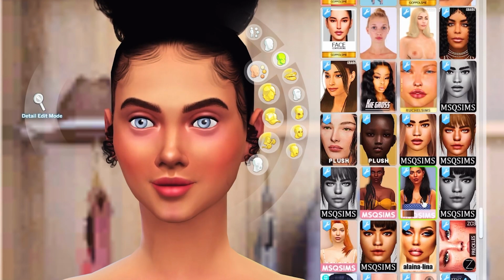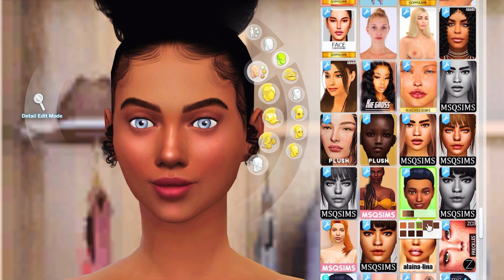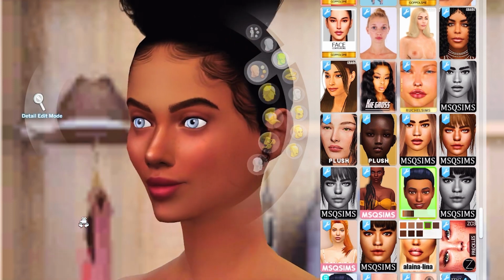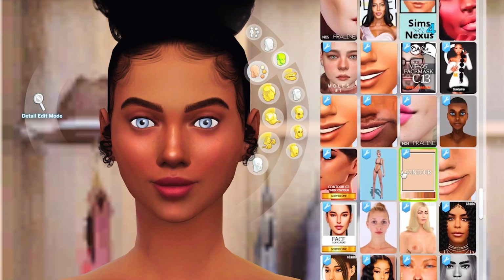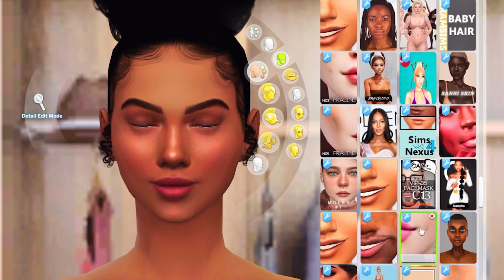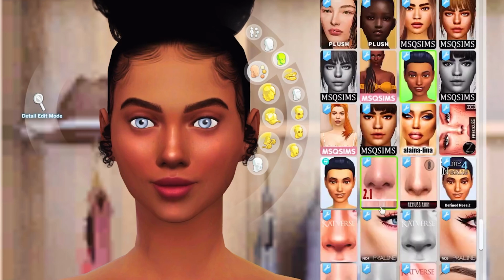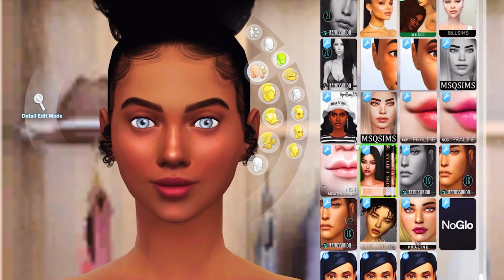Okay, so I'm going to use this skin. I like this skin. This skin is very cute. I like it a lot. Ooh, look at that one. I love that. She's beautiful. All right, let's try to work some dimples in there. Okay, cute, cute. And then I'm going to show you guys one mod that I like to use.